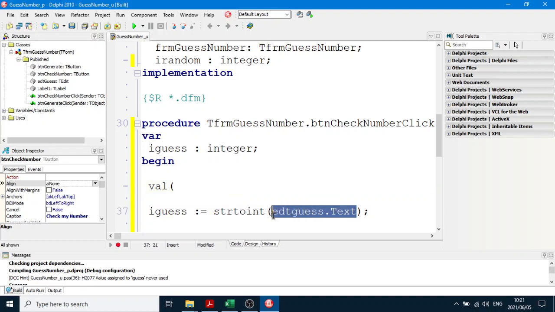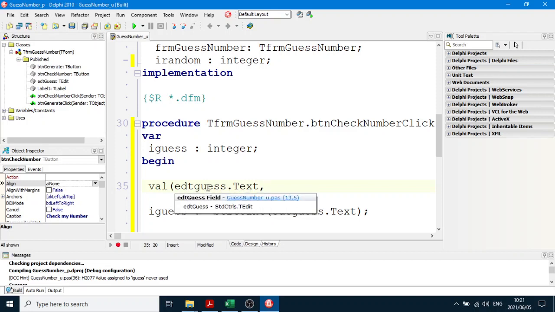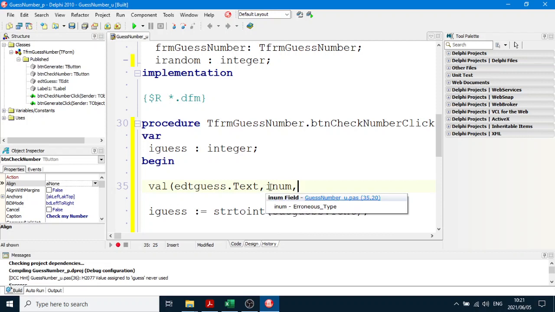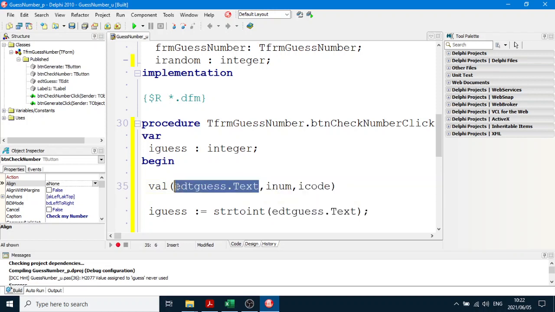The first is our string in our edit box. We want to validate edtguess.text, and then comma. We want to see if edtguess.text can be converted to an integer, so we put inum over there, and then comma. The third parameter is our code that will result from whatever happens after the processor has checked to see if the string can be converted to an integer, then our code will have a specific number.